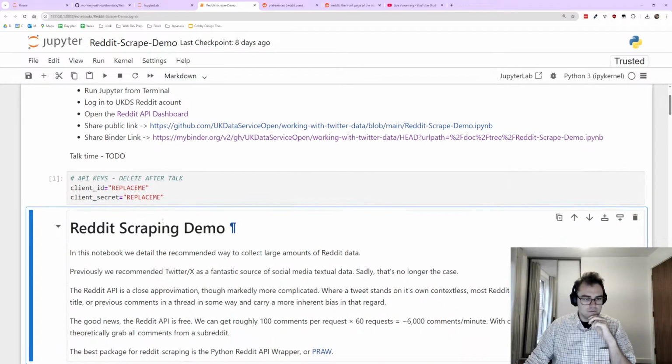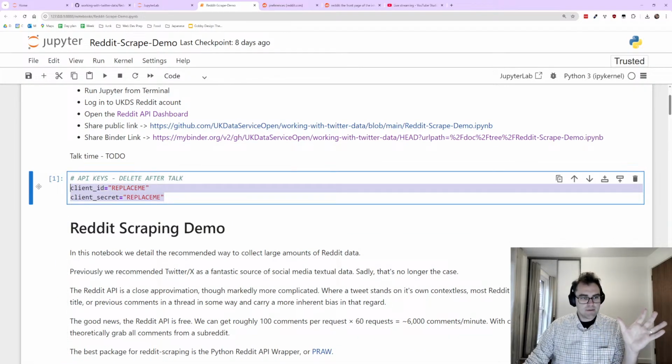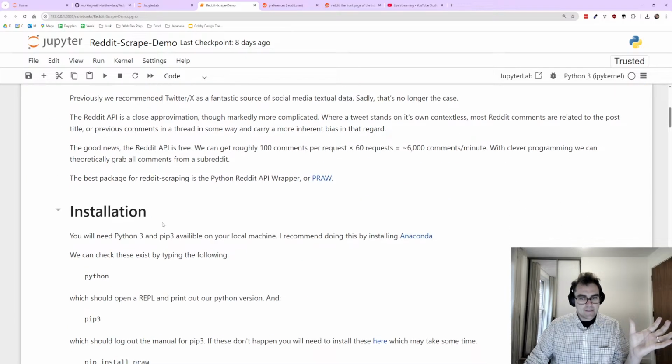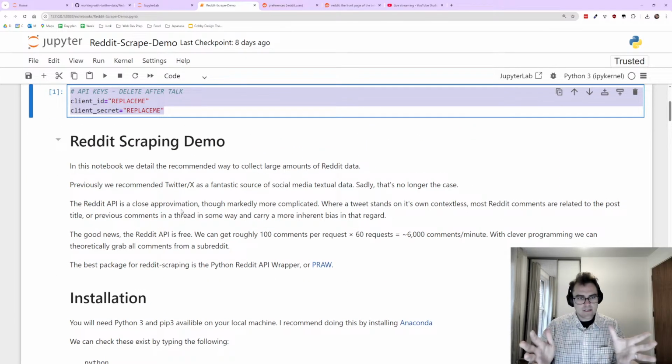Cool. So I've made this little handy bit up here where we can put our API keys, but we'll come back to that later. The general gist of it is that if we use this package called PRAW, Python Reddit API Wrapper, we can basically get hundreds of comments per request. We can scrape thousands of comments in a matter of minutes, and it's quite easy to do.